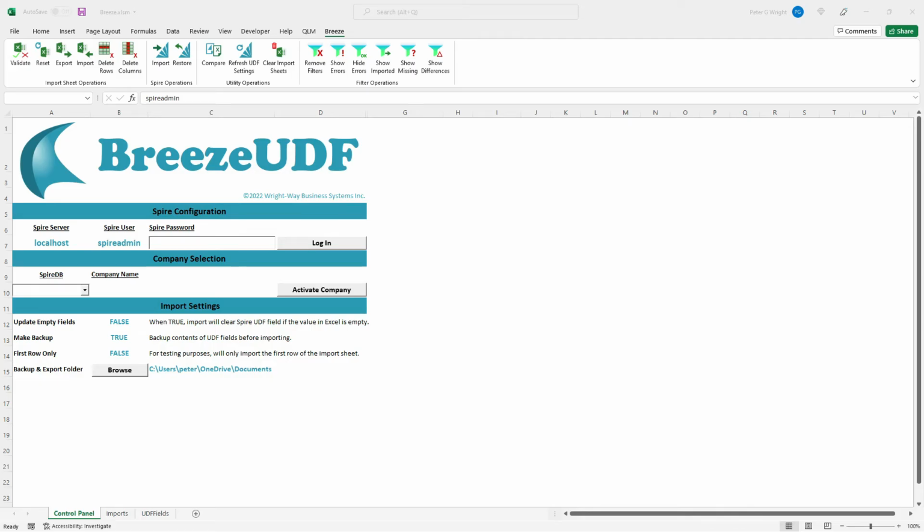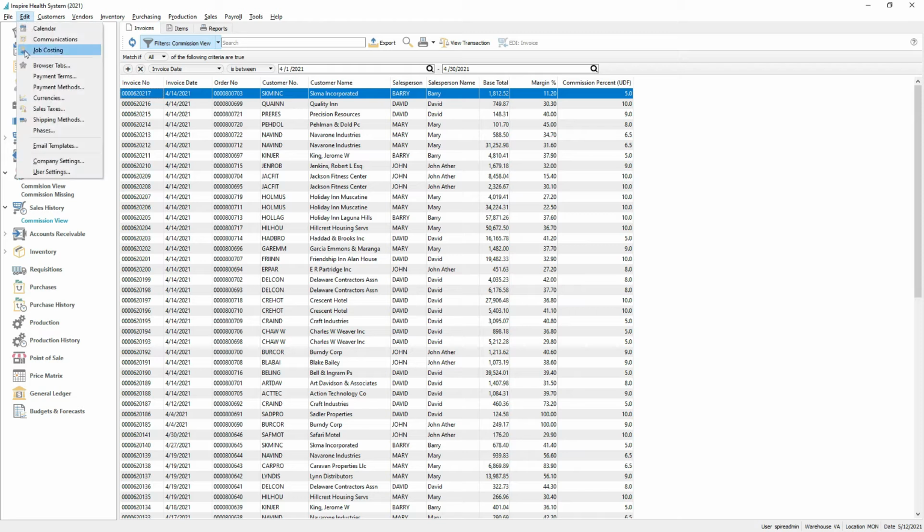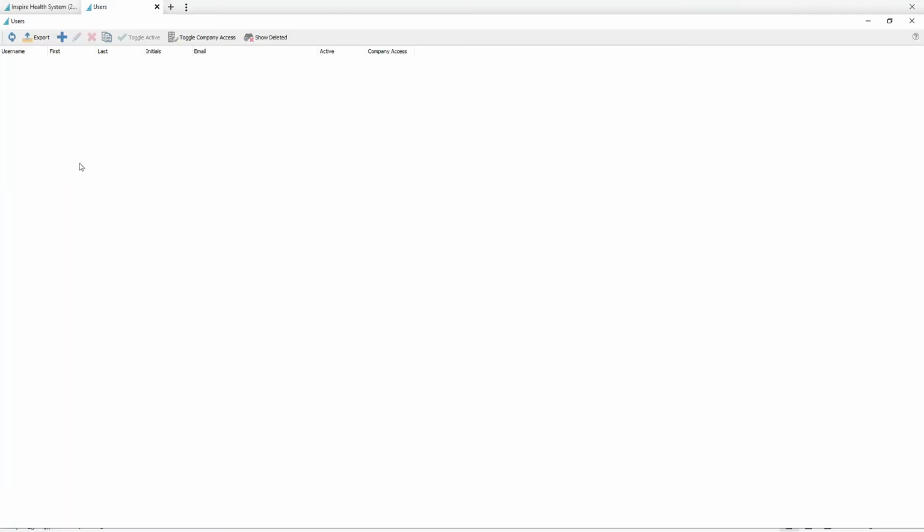BreezeUDF is built entirely in Microsoft Excel. First, we have to enter Spire credentials. All security and configuration uses the Spire API. Actual importing of the data uses ODBC. You can control which users are allowed to use BreezeUDF right within the Spire user module. This checkbox must be enabled in the Spire user's profile in this UDF field.